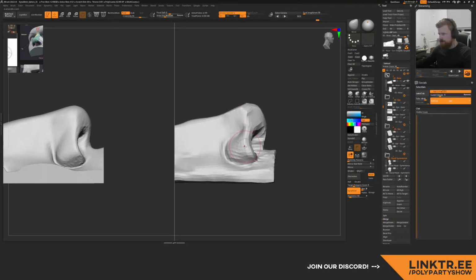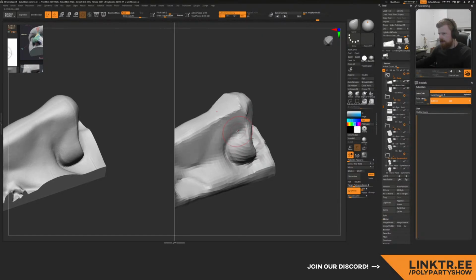And now I moved all of this, which created some problems in the surface over there, but we'll just sculpt over it and fix it out. Like, voila.